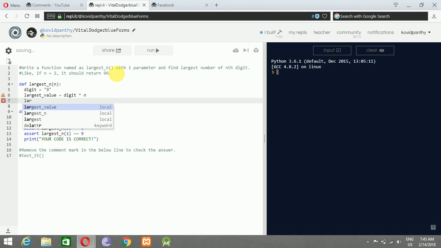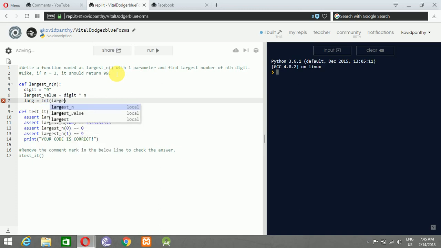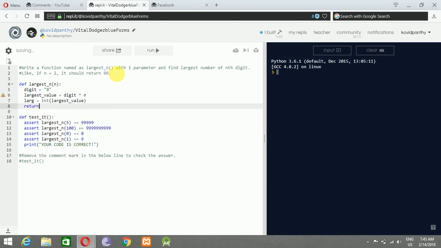Okay, largest equals int largest value, and we have to return largest. So let's check. Okay, it says nothing. It says remove the comment mark in the below line to check the answer.